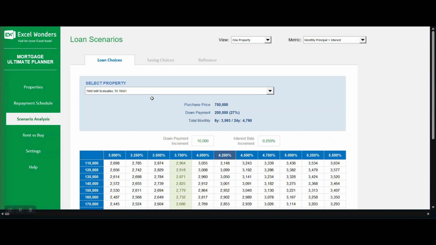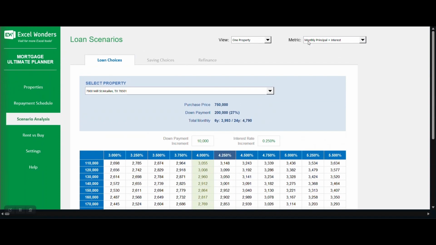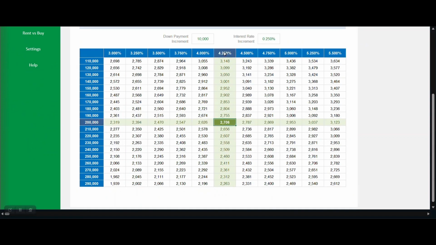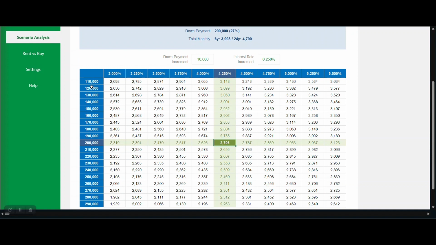So let's, for example, start here with loan choices. You first select the property, you scroll down, and then you're able to see different levels of, in this case, monthly principal and interest payment, depending on different rates and different down payments. And you have here a list of different possible down payments incremented in this case by 10,000, and you can change that, for example, to 5,000, and it immediately adjusts. And also the rates incremented by 250 basis points.